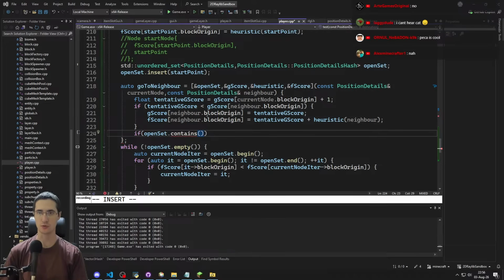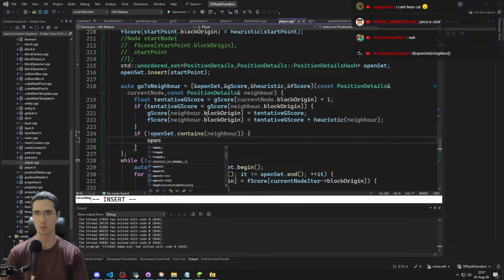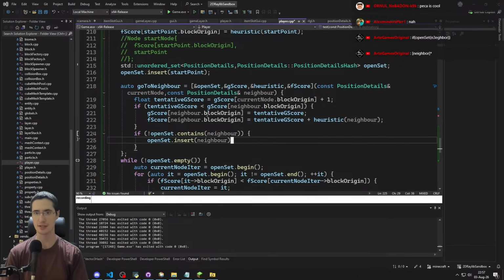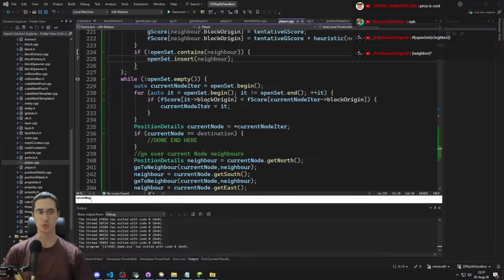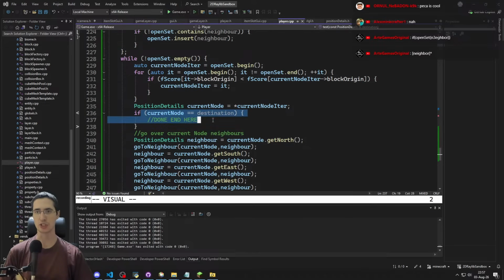Here we need to search for the neighbor. If it doesn't contain it, we need to insert it. We need open set insert the neighbor, and that's it. That should be the algorithm, chat. The only thing we're not handling is when we reach the destination.